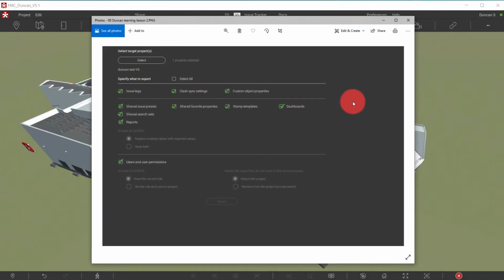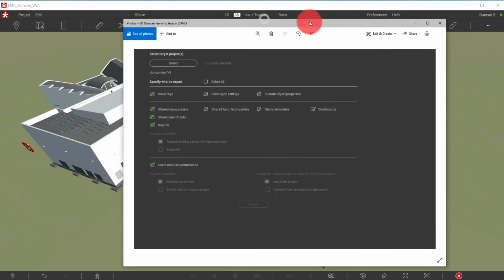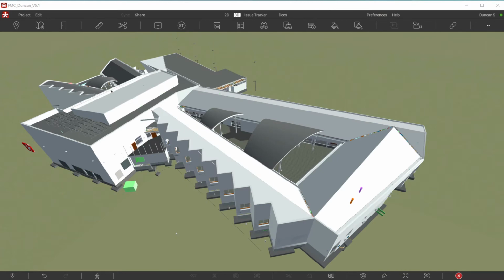What I'm going to quickly go through in this next session are the items which we've ticked here: issue tags, clash sync settings, custom object properties, shared issues, shared favorites, stamp templates, dashboards, etc. So we'll go through each of those buttons. So the first one is issue tags.